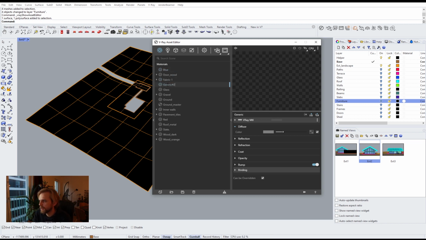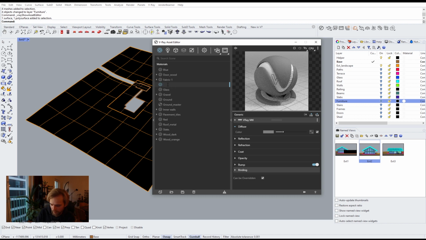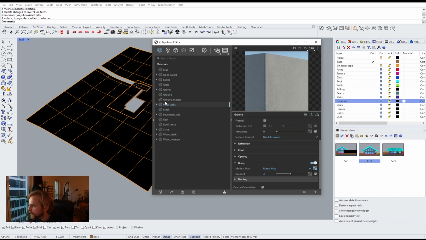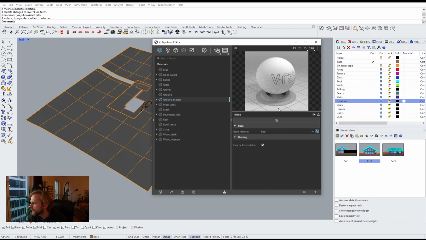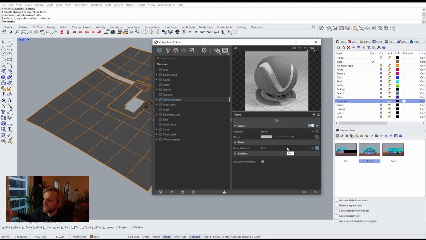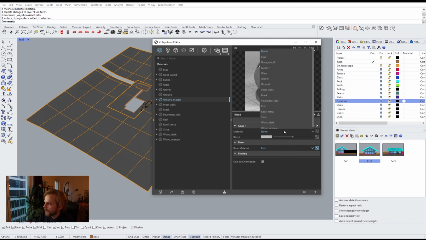And I'll call the third one mask. So I have red, blue, mask. My ground master material, so my base material, is going to be red, right? And one more layer on top of it. So I just click this icon right here to create one additional layer. The material on top of it will be blue.